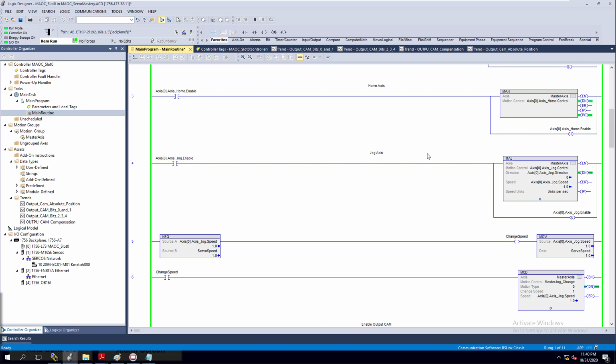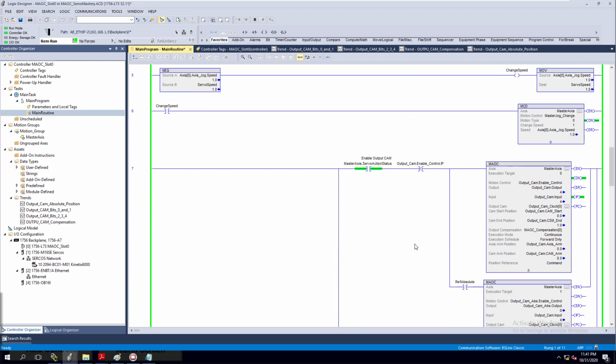Alright, so in this video what we're going to talk about is a motion axis output cam. This is an ability to do an MAOC command, with an instruction following the position of a servo to control the output commands of an actual output card.